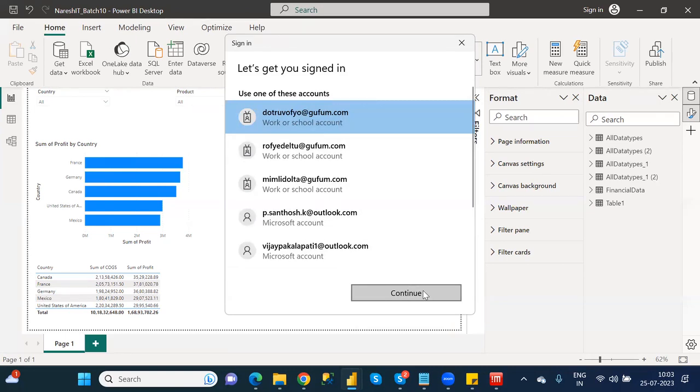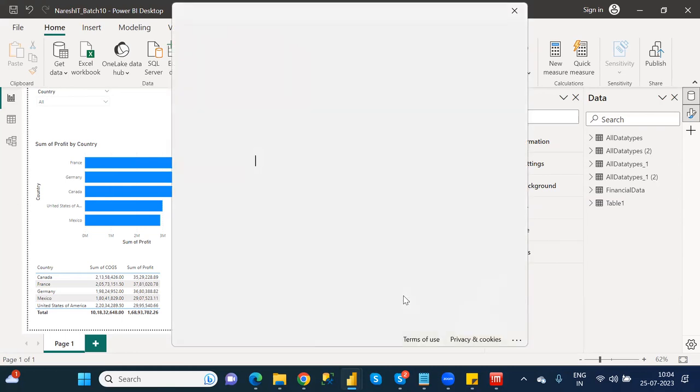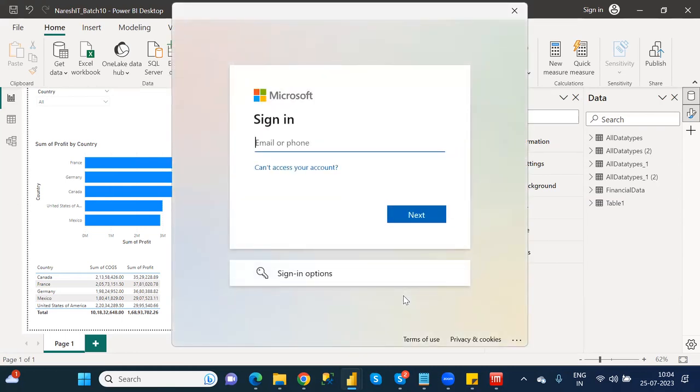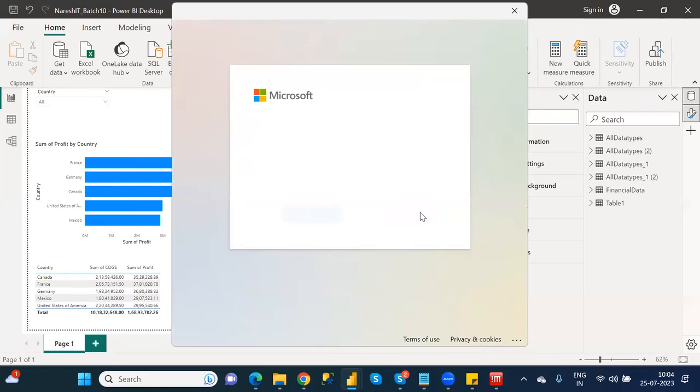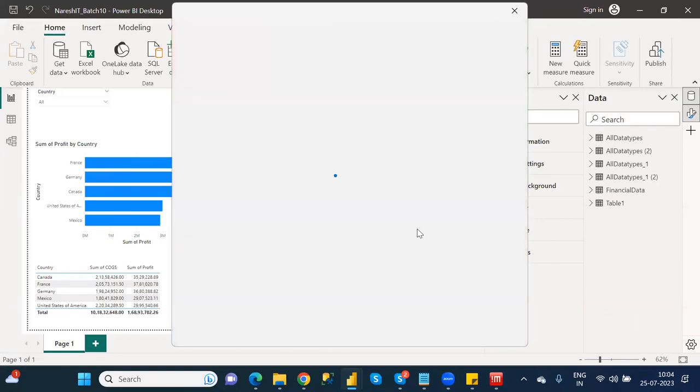If your mail ID is not there, then what you have to do? Come down. You will have an option, work or school account or Microsoft account. I'm logging in with a Microsoft account. No, right? Work organization only we are using, right? So you have to select this particular one, work or school account, and click on continue. When you click on continue, it is asking for the mail ID. Click on sign in.